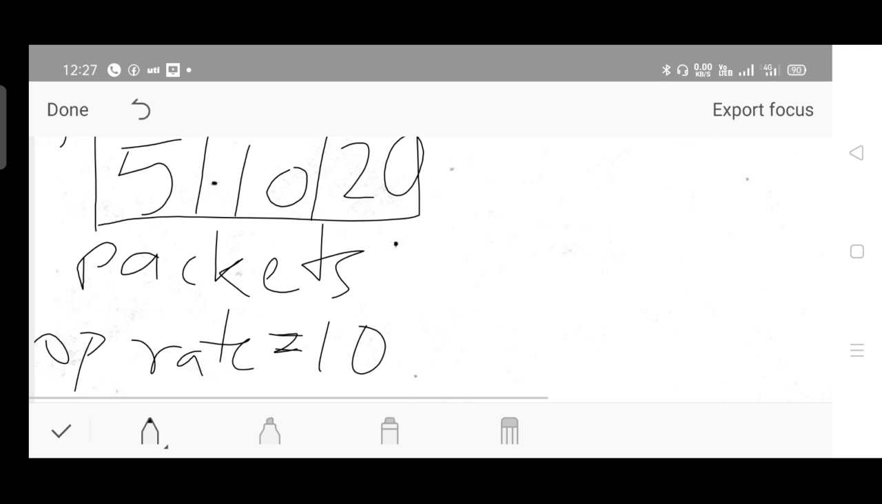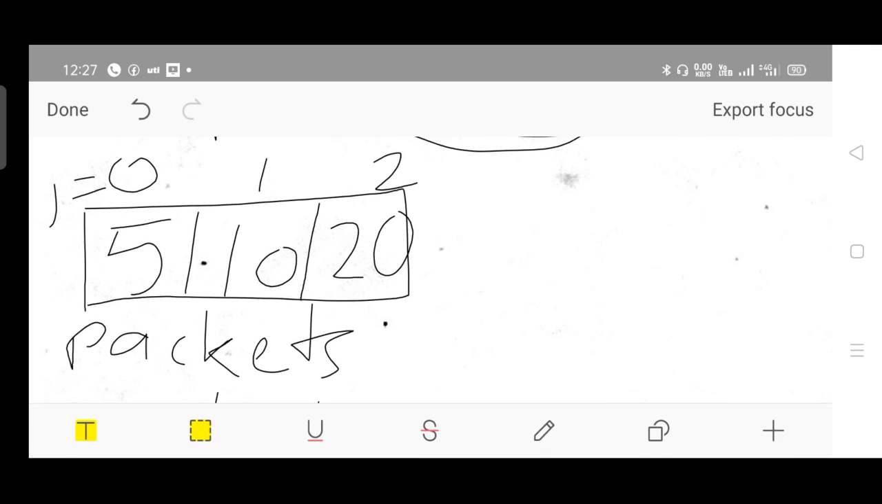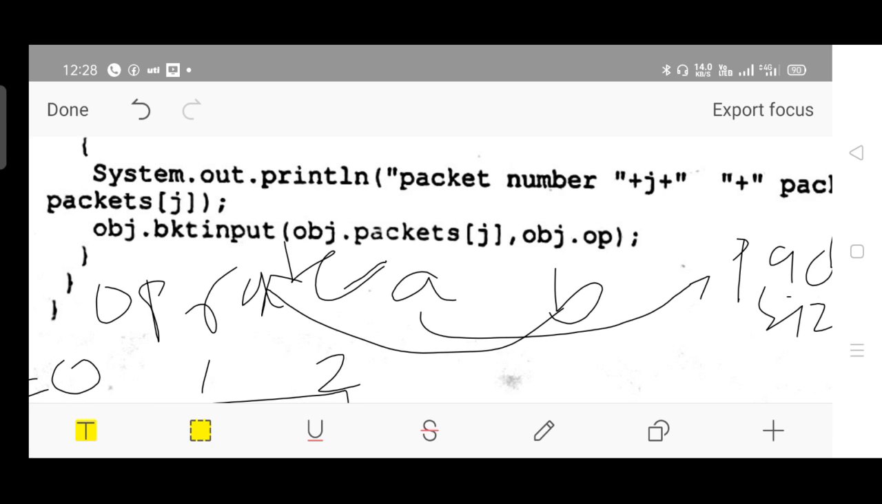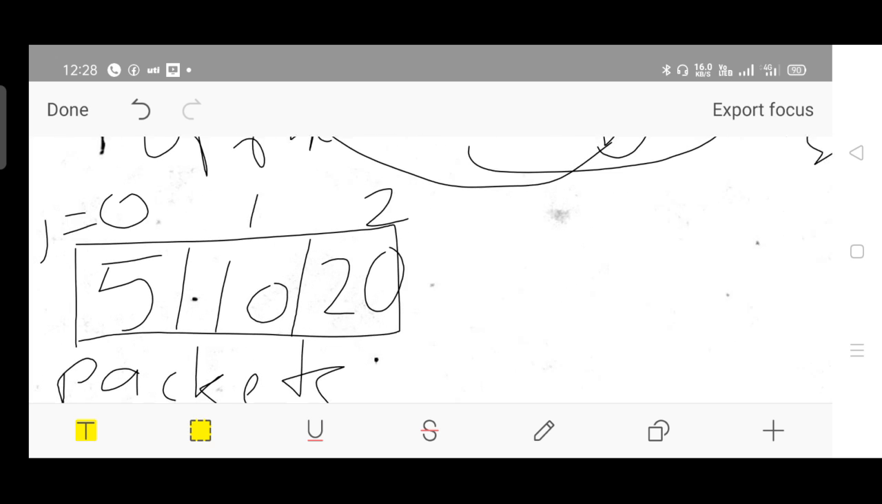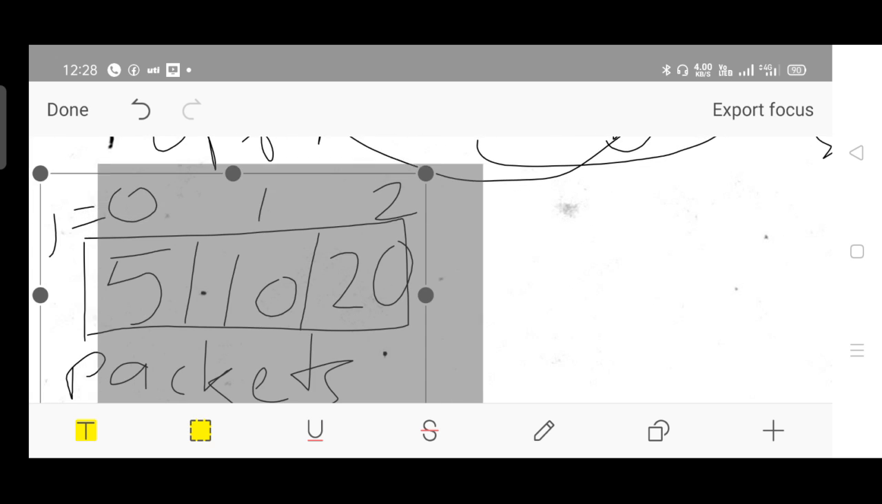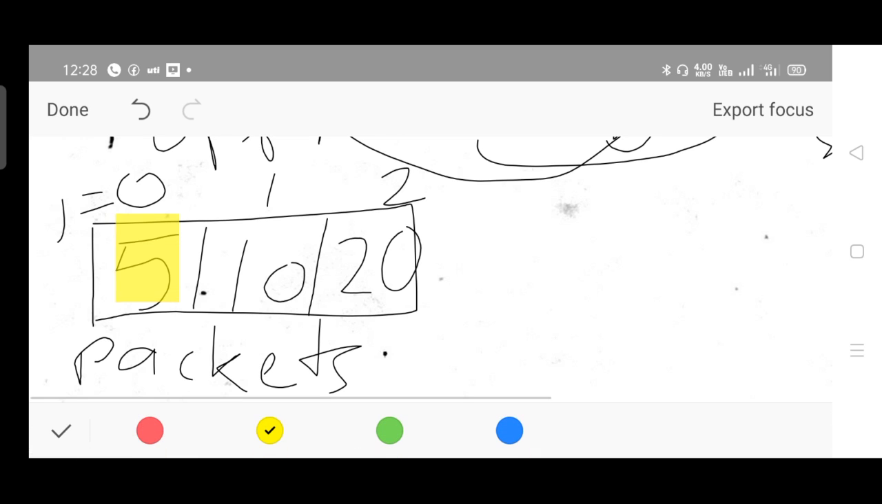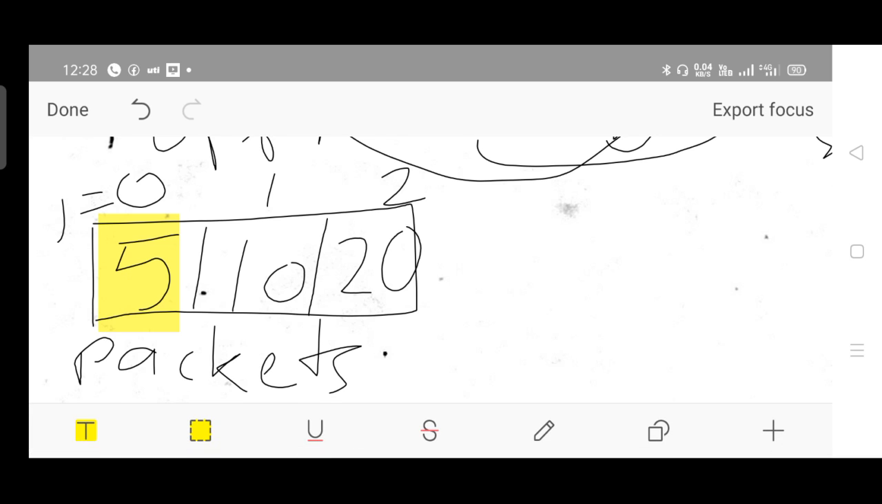Output rate is 10. Now, first iteration of the loop, in the obj dot bucket input function, you are making a call obj dot packets of j. The value of j is 0. So packets of j, what is the value? See here, packets of j, the initial value is 5. So the first parameter is 5.